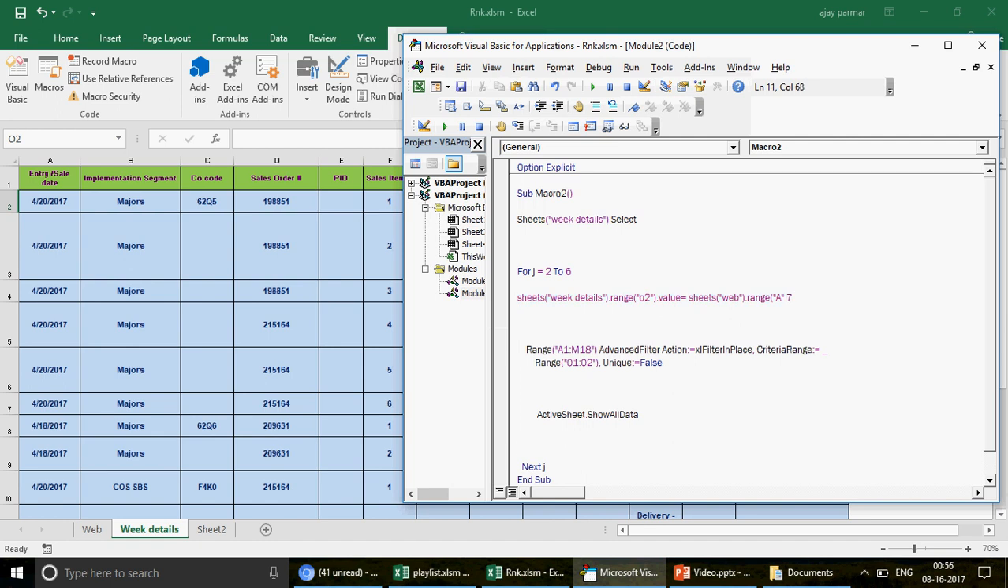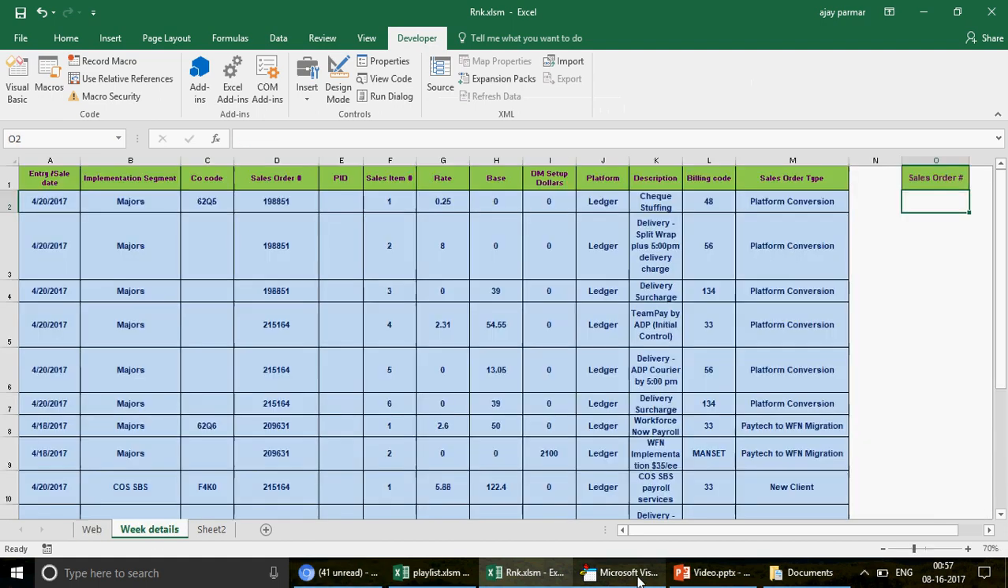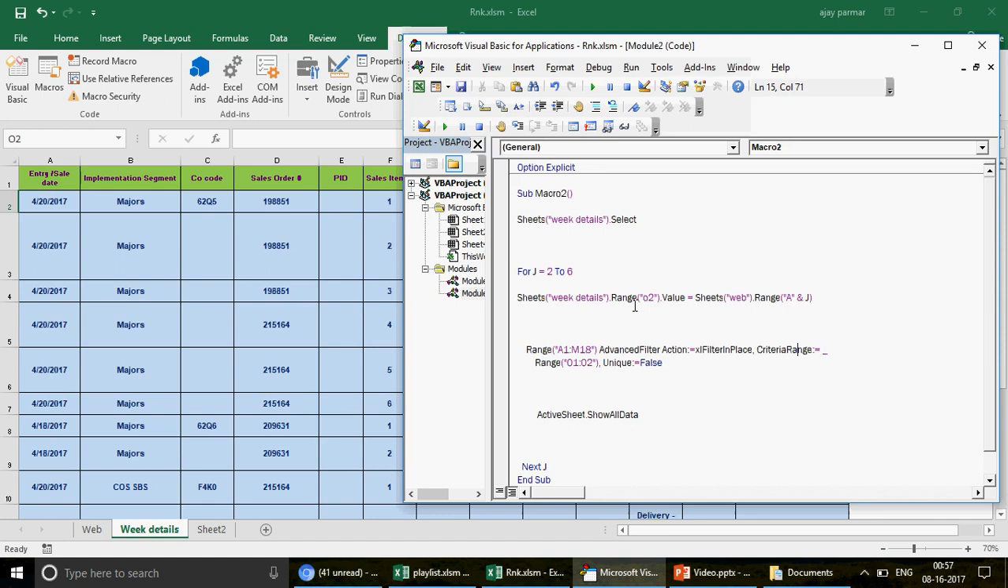So I'm simply going to concatenate it with J, because when you concatenate it with J it is going to start with 2, so you will have the value called A2, then A3, and then A4, and then A5, and so on, right? That's how the whole idea is. So this is going to filter the data.